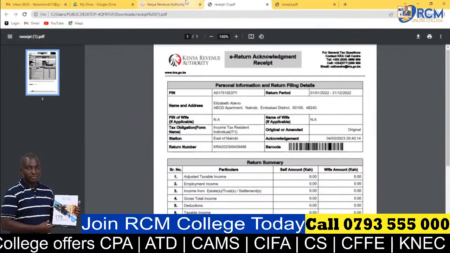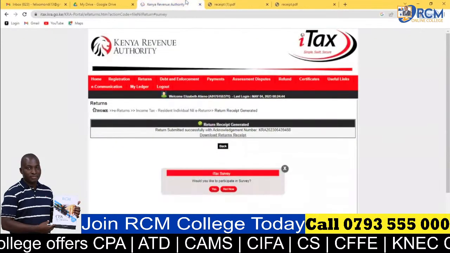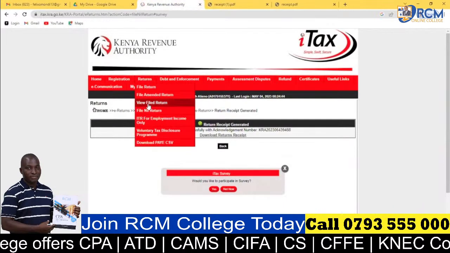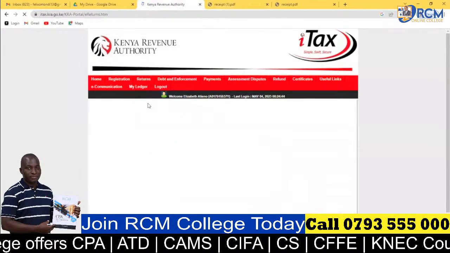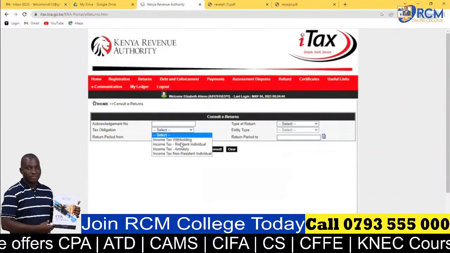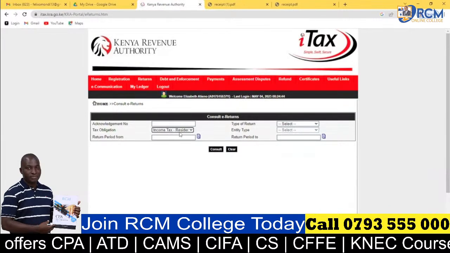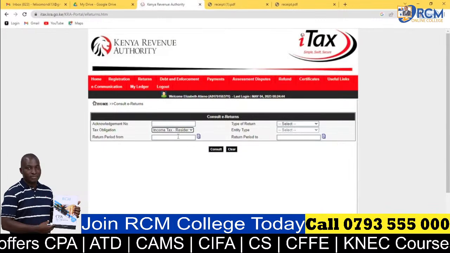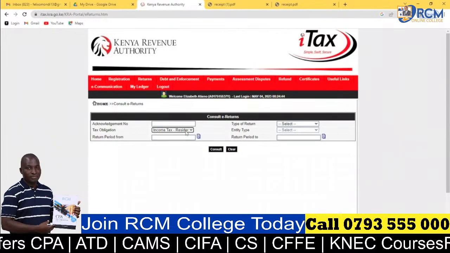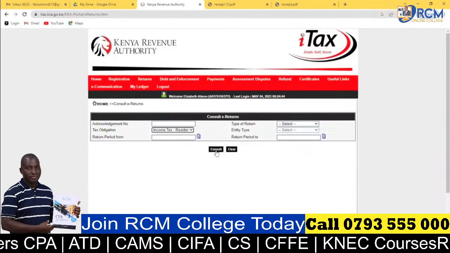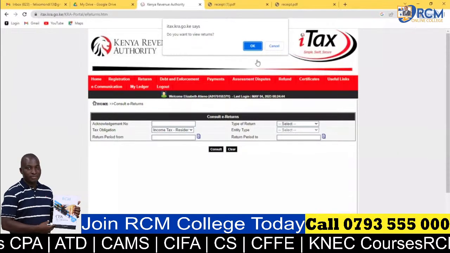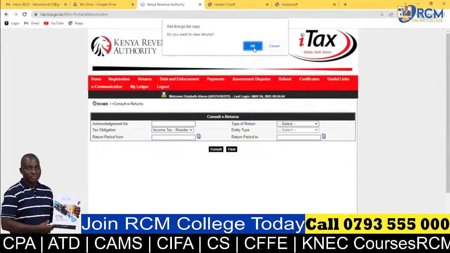So how do you confirm again that the return has been filed? If you want to confirm, simply go to returns, then view filed returns. Earlier it was 2021 only. So select income tax resident individual and put the periods. But even if you don't put the period, once you've selected the tax obligation, just say consult. The system is very intelligent. It will bring you all the returns you have filed under income tax resident. So just say consult and say okay.